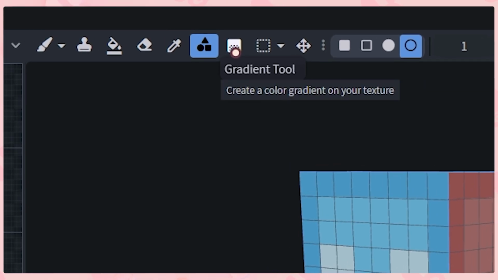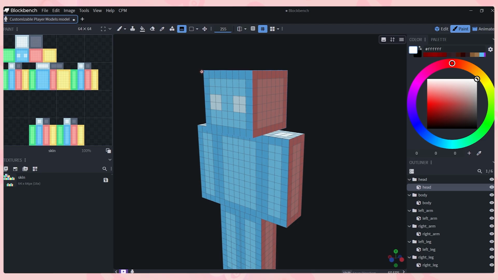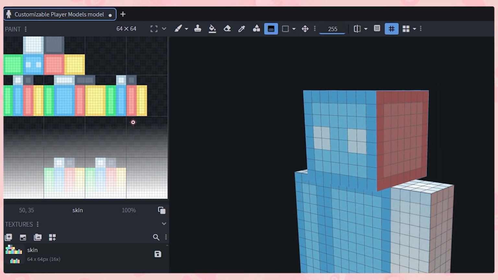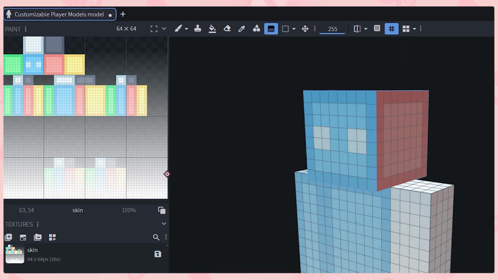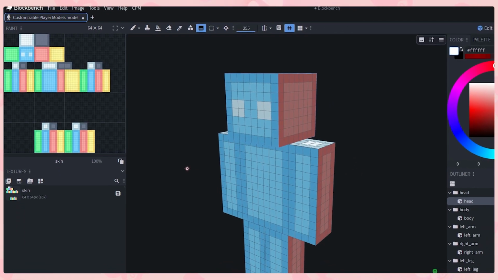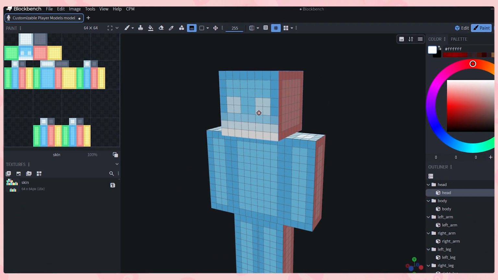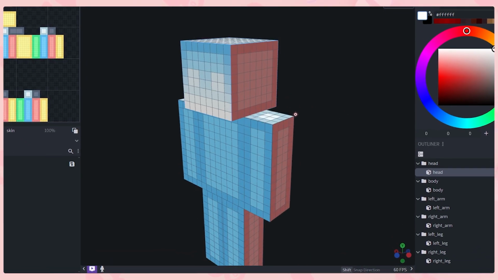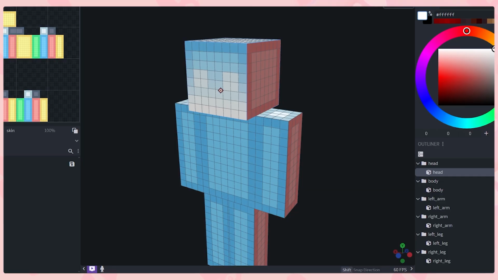We have the color gradient tool that you can create gradients with on your model, but be very cautious that it also works like the bucket tool, where if you use it on your skin itself, it'll go all the way across your whole skin. So if you just want, I don't know, just one face of the cubes to have the gradient, you can use it directly on the model.